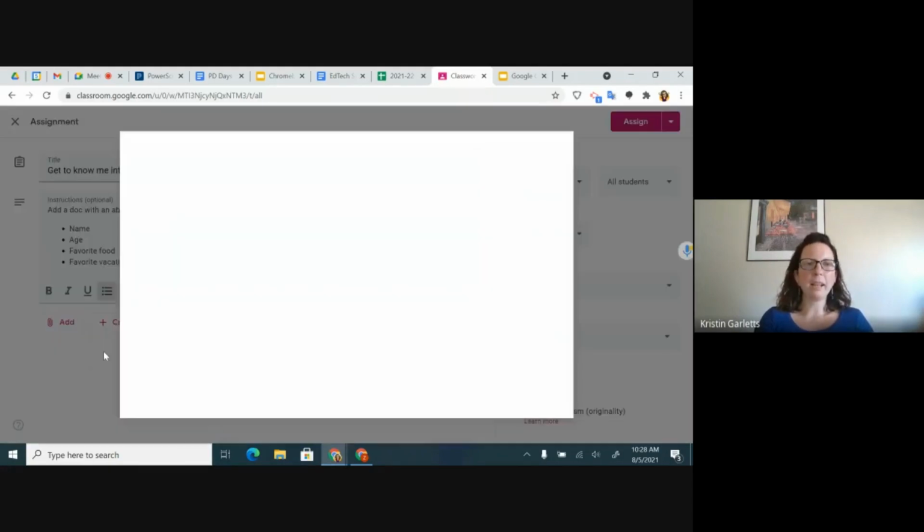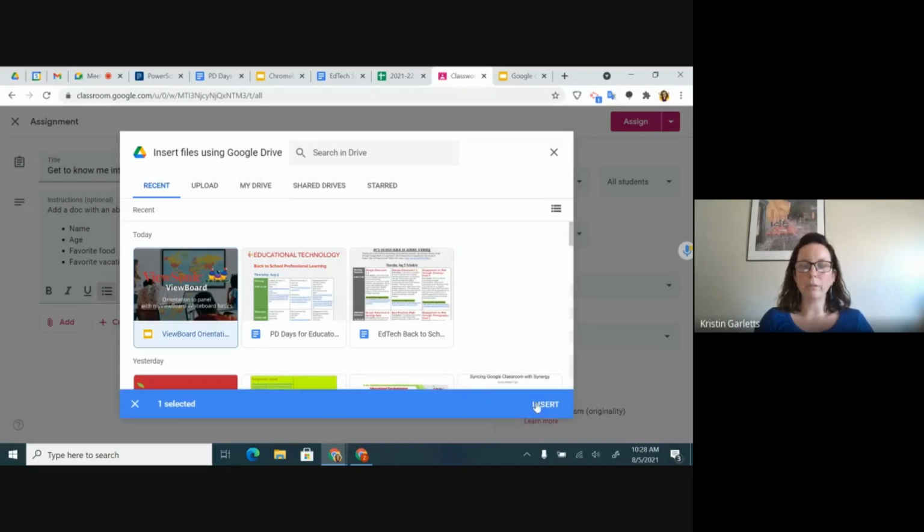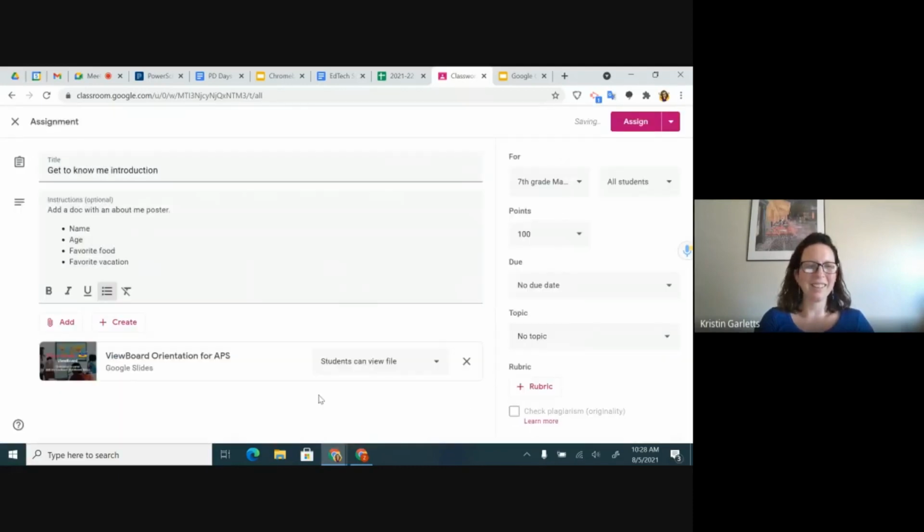So I'm going to add, let's say, I need them to do ViewBoard orientation because they need to learn how to use smartboards just like we do. Oh, I don't have the ownership of this. You see that little triangle shape? That means you can't add it. So you can only add things from your drive that you are the owner of.